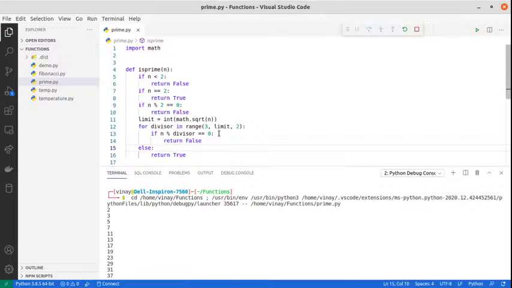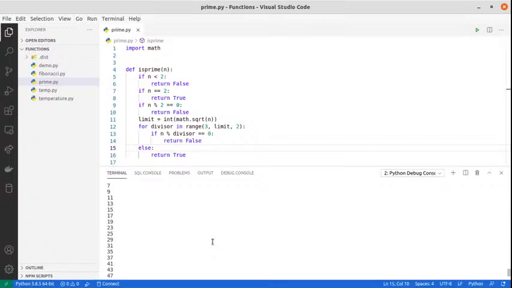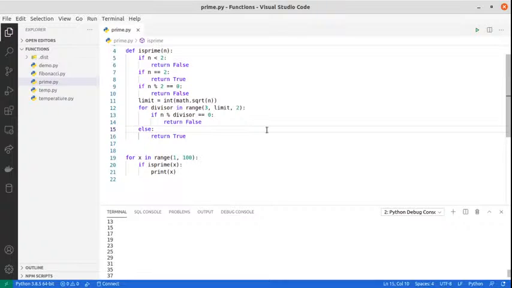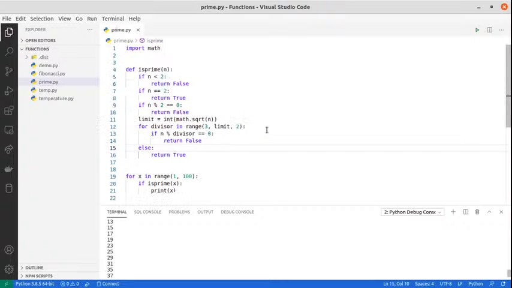So if I run it again, obviously the output is not going to change. We still get the same output. But this is a better solution because the computer has to do less work when you are doing this. Any doubts in this? No? Okay.